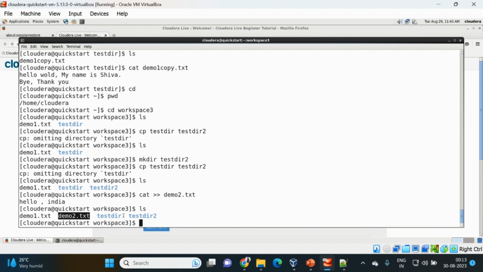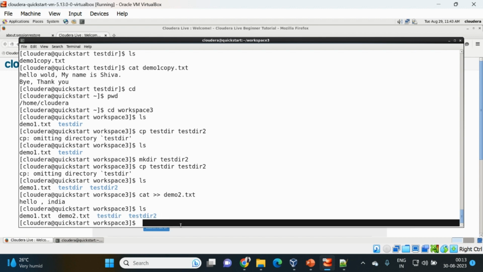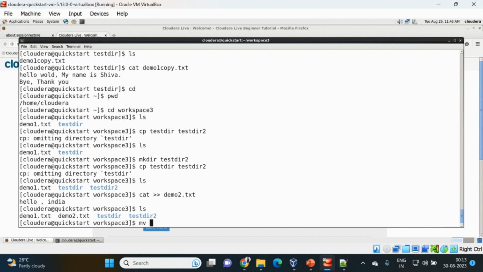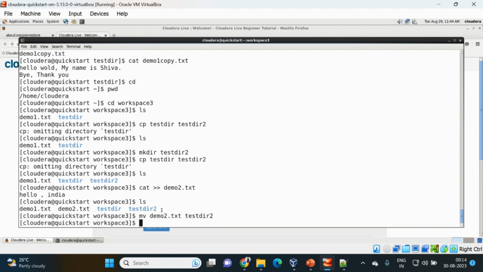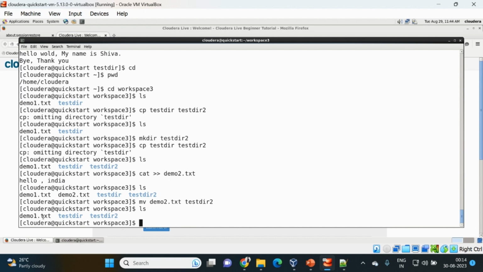I will move this file to testdir2. Move means cut and paste. So move means cut and paste. How? mv demo2.txt to where, to testdir2. Now it is executed successfully, and let me list. So demo2 is not there.